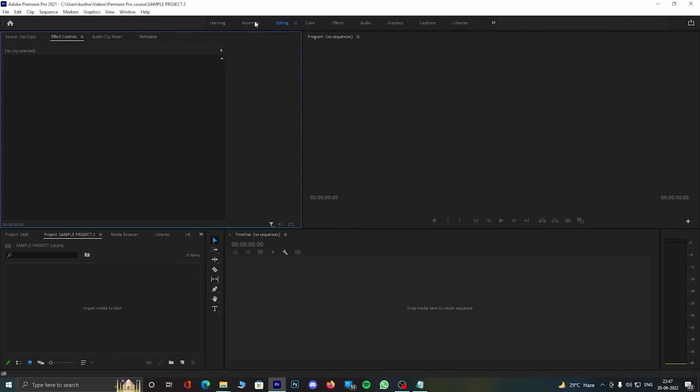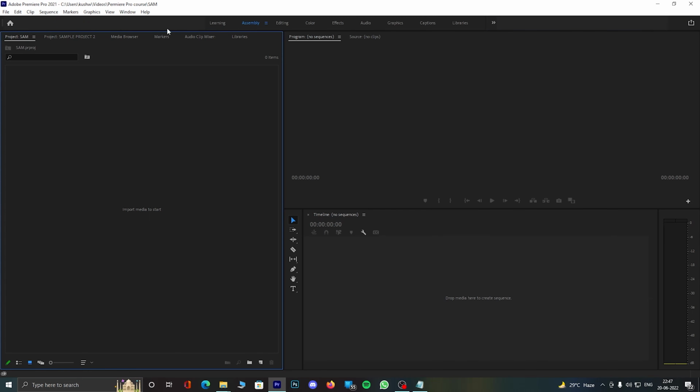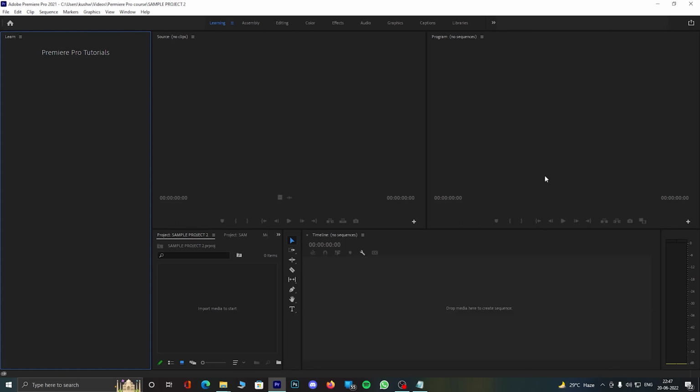Now in the Assembly tab, it has a slightly bigger area to assemble your video clips. You can see the big project media panel here, and you can manage all the clips in the bigger space. Now this is the Learning tab. Basically, if you want some sample files for editing, you can get them from here. Adobe just helps some newcomers in this tab.